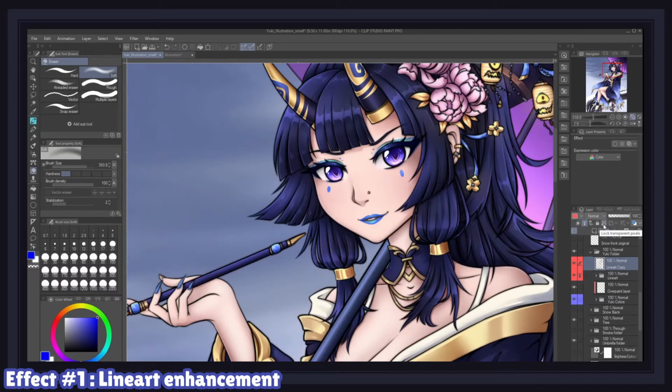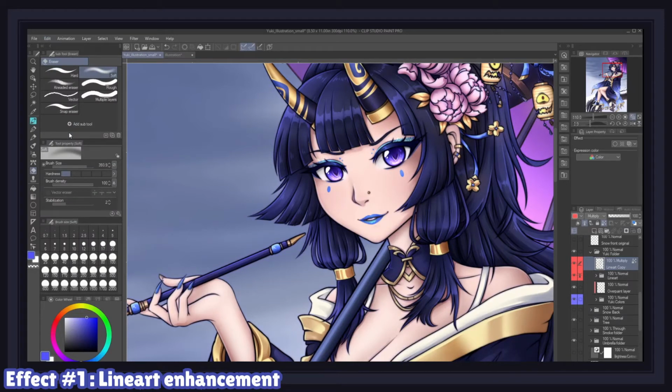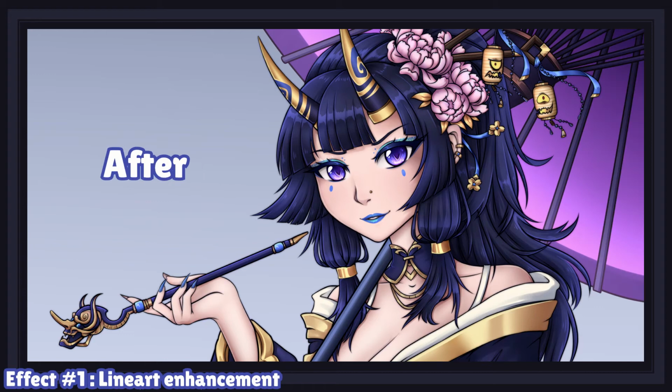As you can see, it makes a pretty big difference already, but if you want to go an extra step, you can also lock the layer's pixels and change its blending mode to multiply, then pick a color of your choice and go to Edit, Fill, or use the shortcut Alt-Delete. As long as you don't put Control in front of that, you're gonna be okay. Now, not only does the line art look bolder, but it also has a nice colored hue to it.